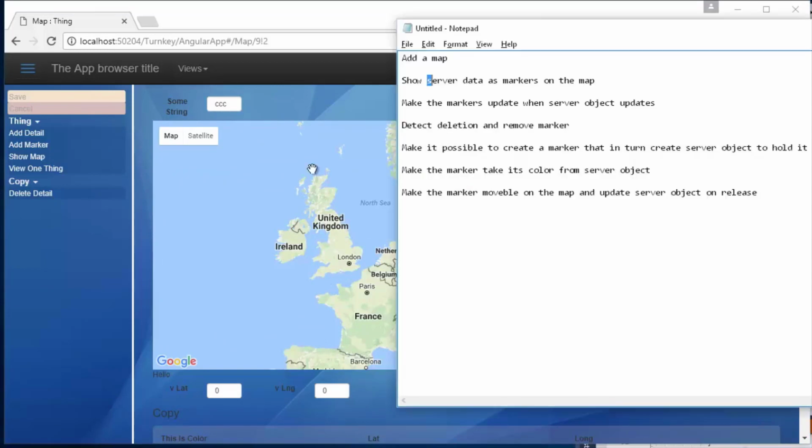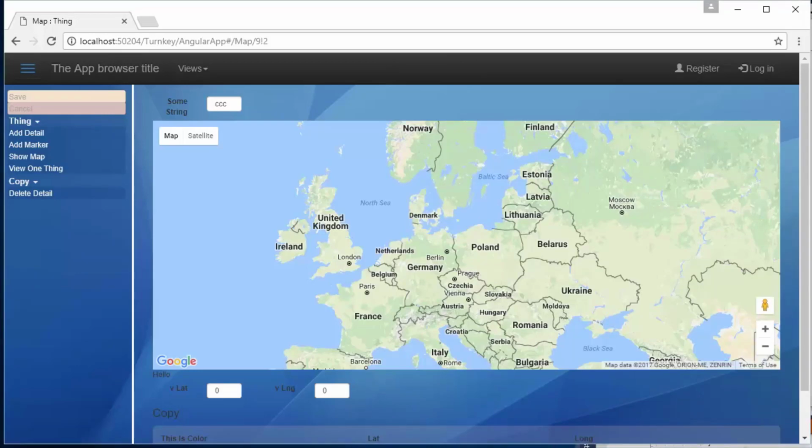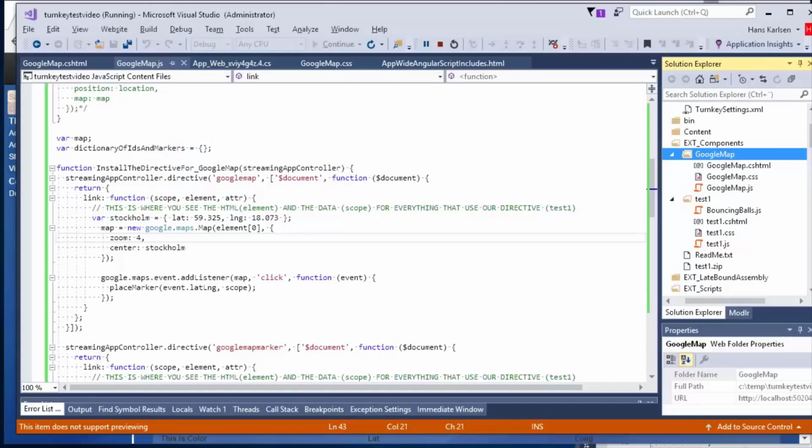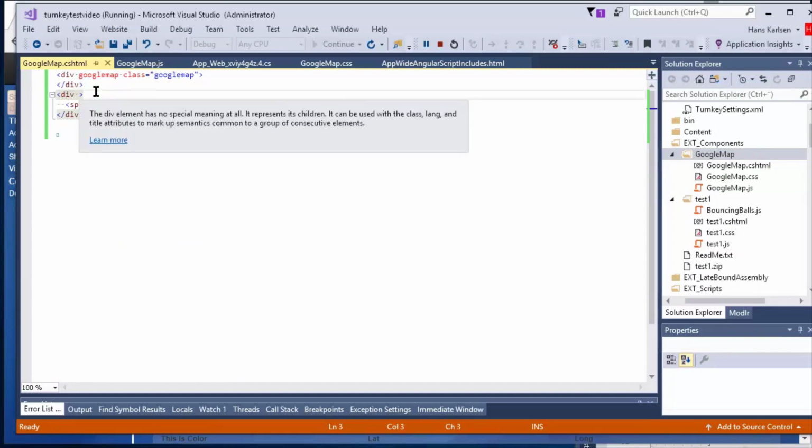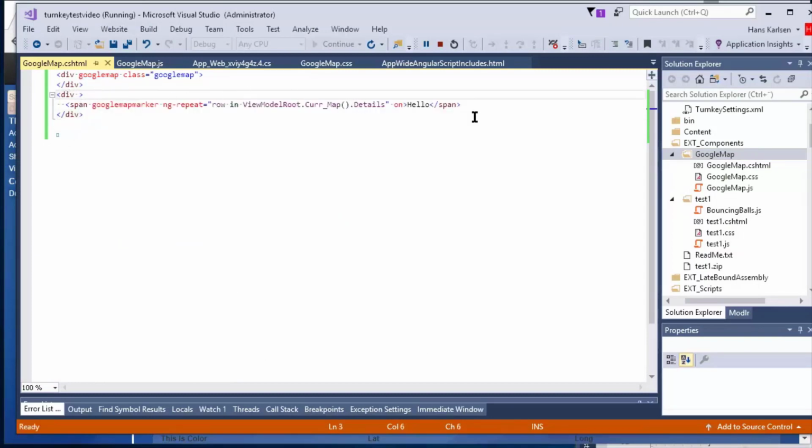So, add a map. We've done that. Show server data as markers on the map. And to fix that, I had to add a new directive. Let's see. Here. I put the div below the map, and it's filled with spans that follow the Angular definition to create a new span for each detail.